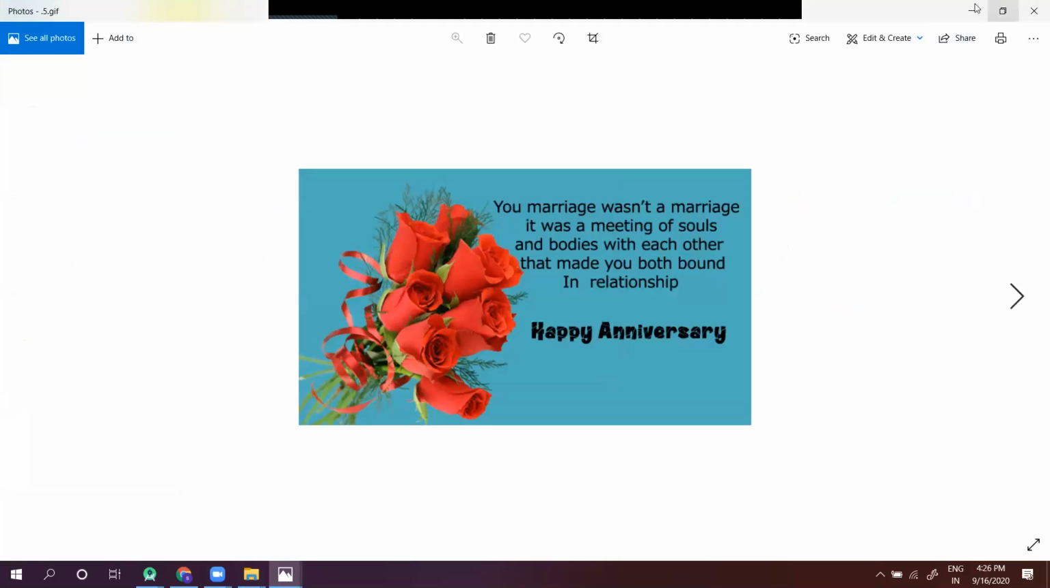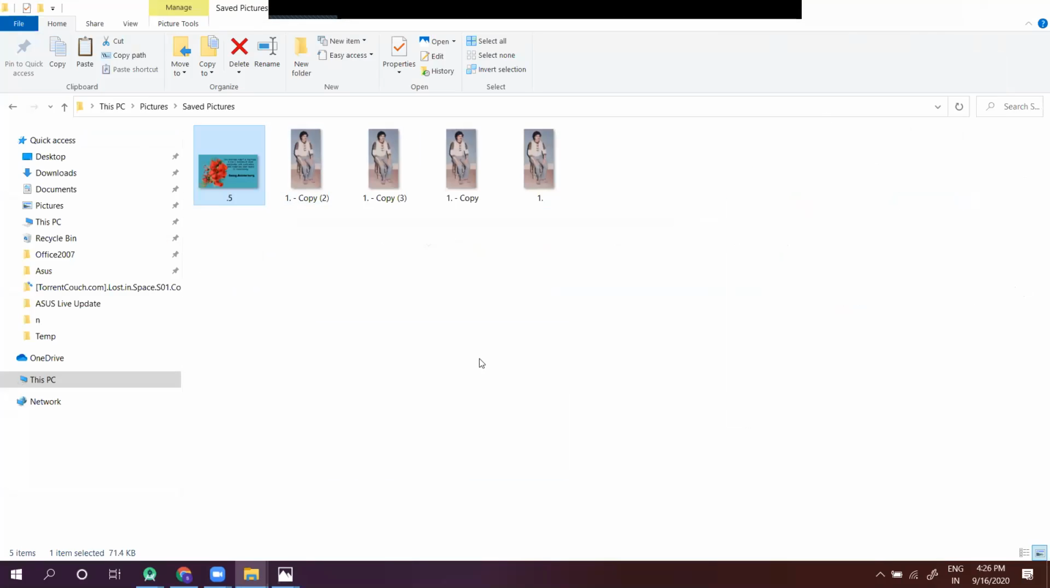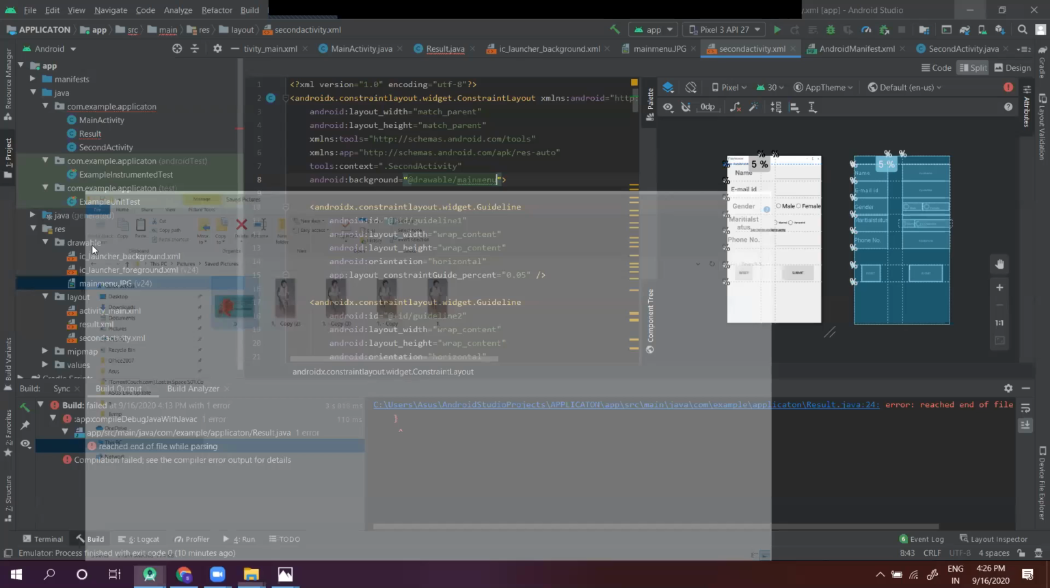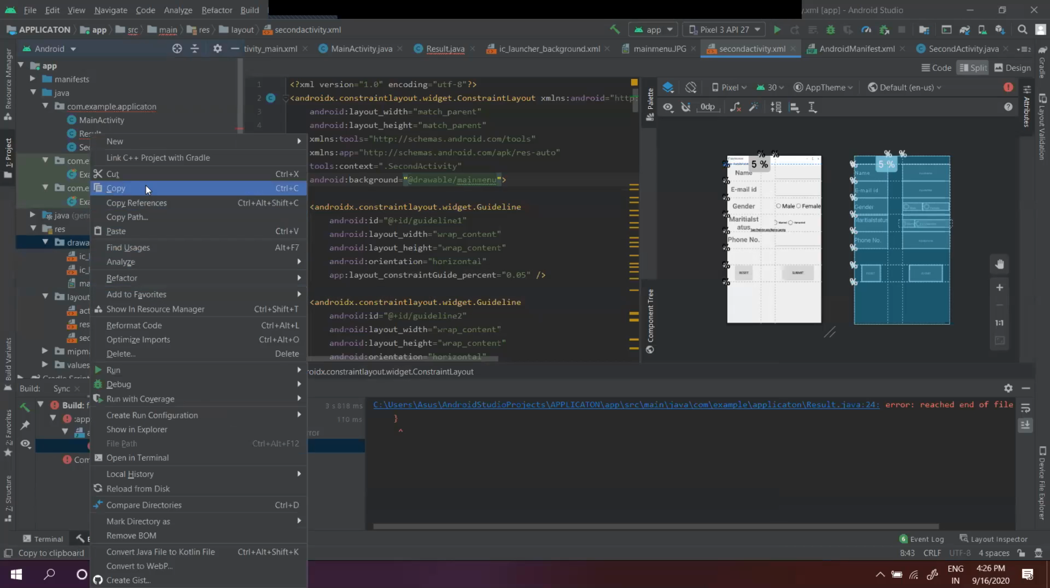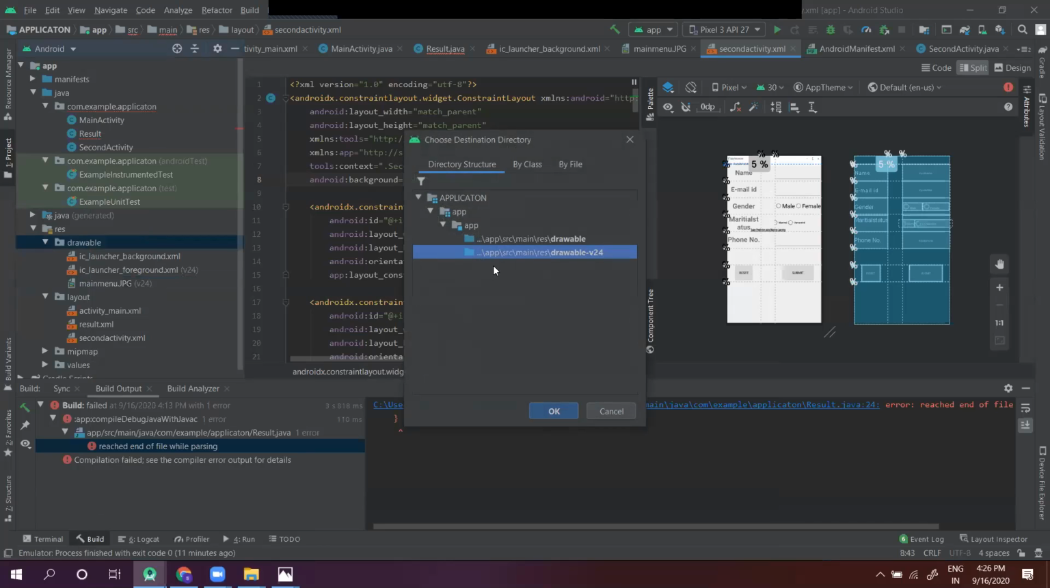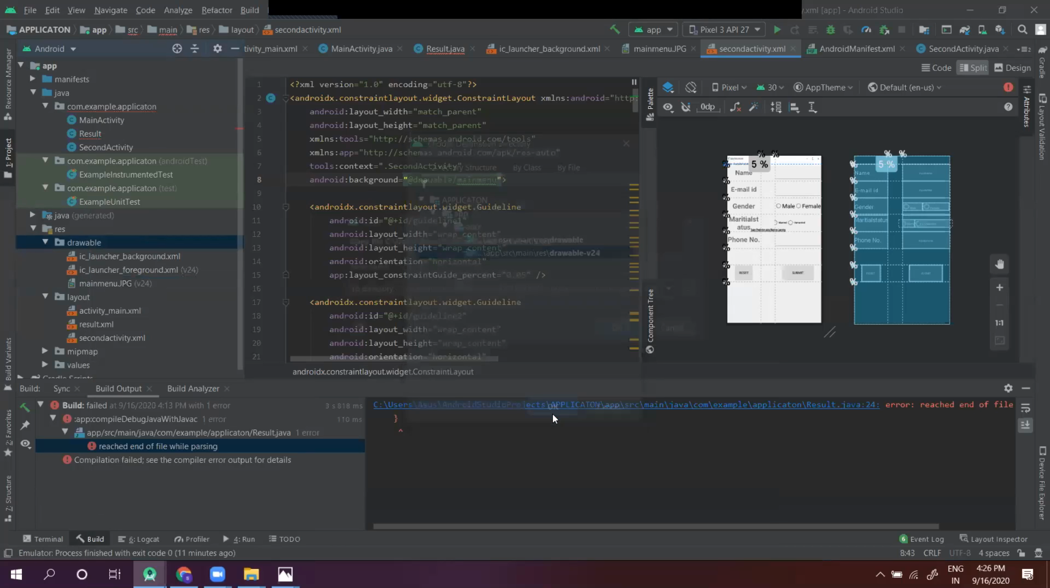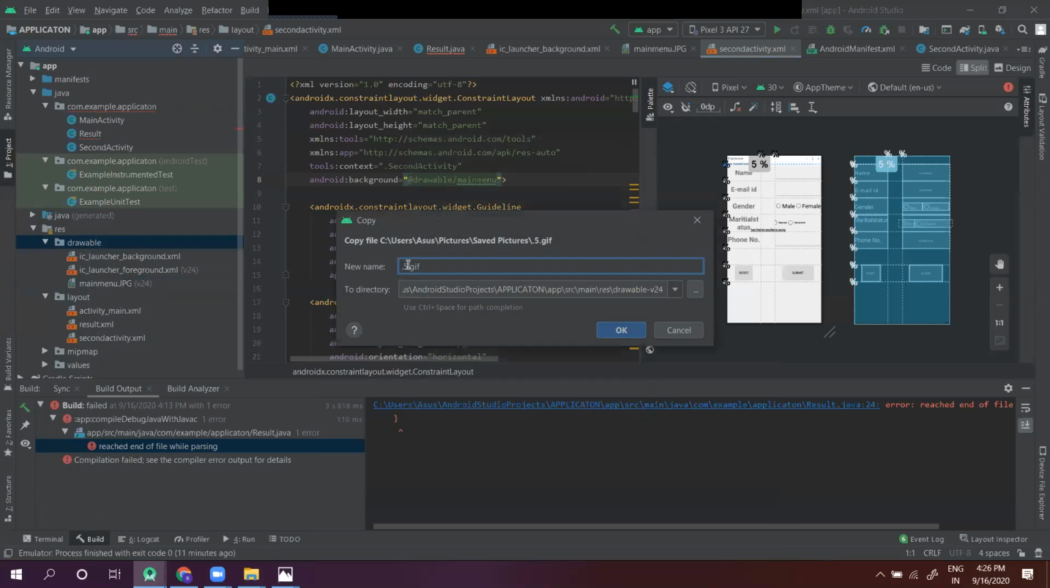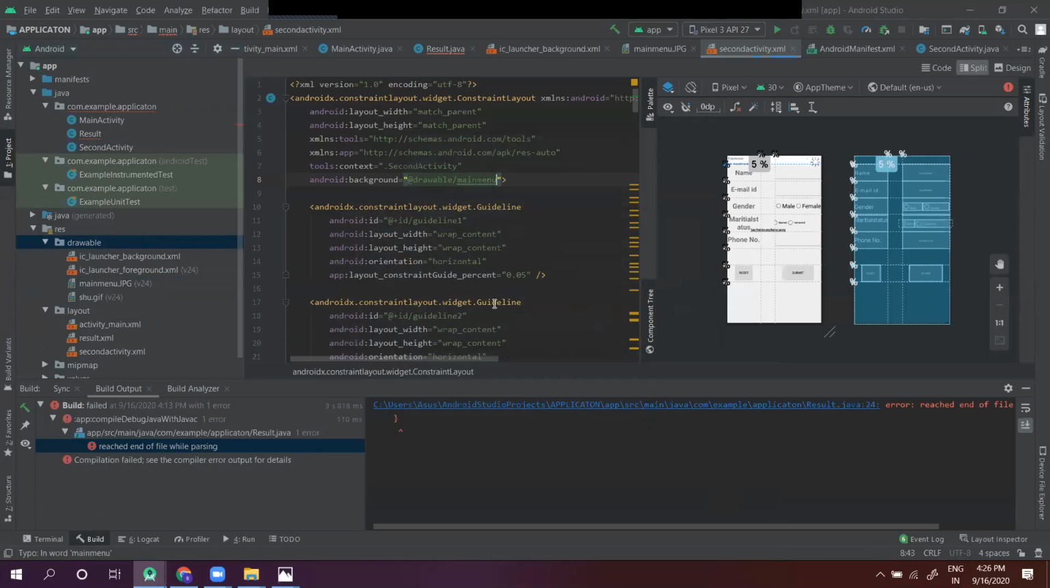Now if you want to put it in a small box, for that we can use the image view. Like we have the text view to show text to the user, edit text to get the text from the user, and button to add functionality to the page, in the same way we have an image view, and inside the image view we can put the image. With that we can also do one more thing: we can add an on click listener over the image.